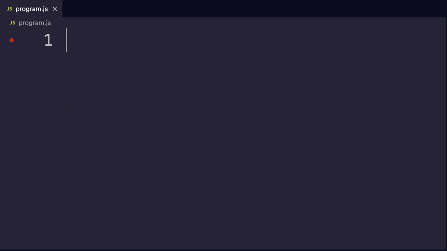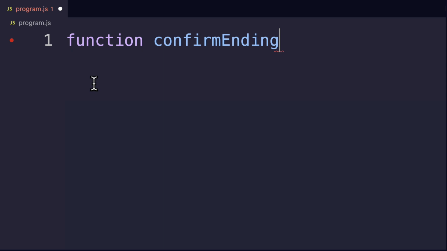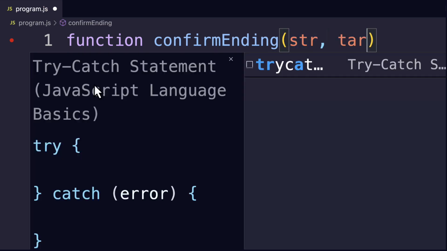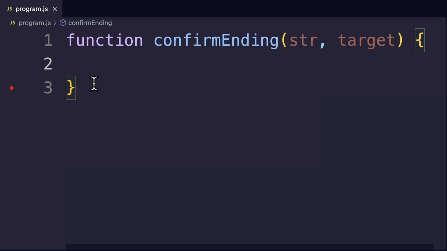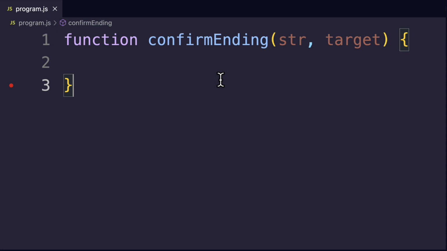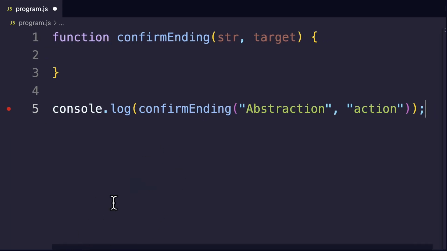Here we are in Visual Studio Code. And I'm going to start by defining my function, confirmEnding, with str and target. Remember, this was our first parameter and this was our second parameter. So, for example, let me show you an example of what we are trying to do. One of the test cases provided by freeCodeCamp is checking if abstraction ends with action. So that is what we have to do basically, abstraction and action. We have to check if the string ends with this substring.